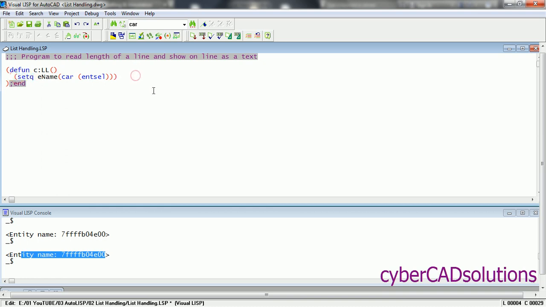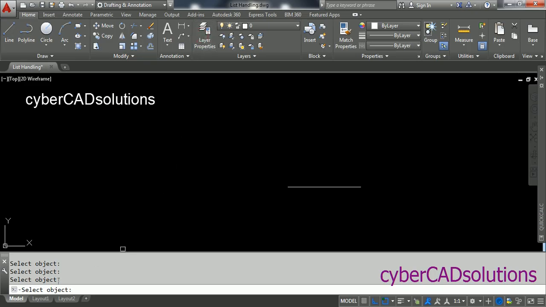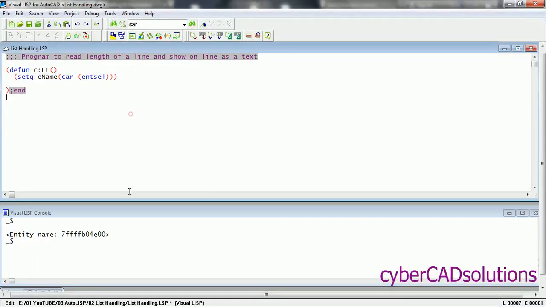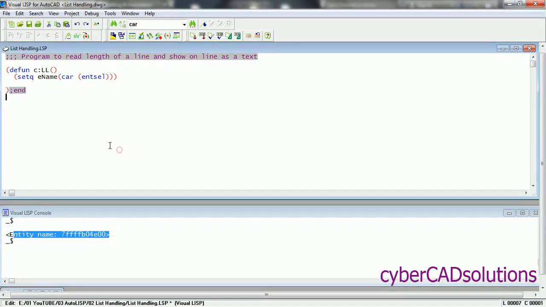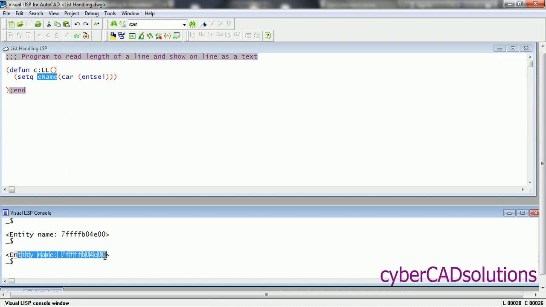Hope all you understood. Now try to load this statement and find whether the name of the line is coming into the ename variable or not. So select the statement and click load selection. You can see it is asking select object. I am selecting this line. So you can see the entity name is returned. Find out whether it is stored in ename or not. So select this ename variable and click load selection, the second button. You can see it is stored.